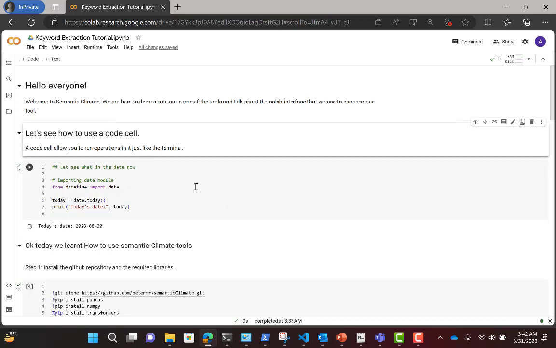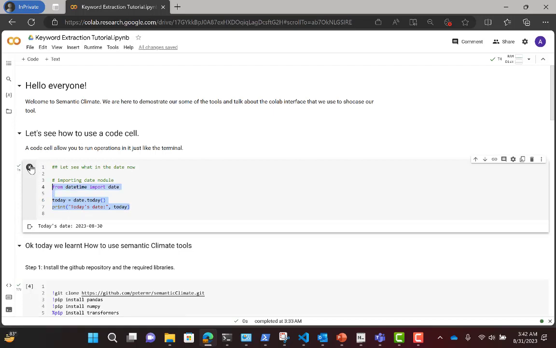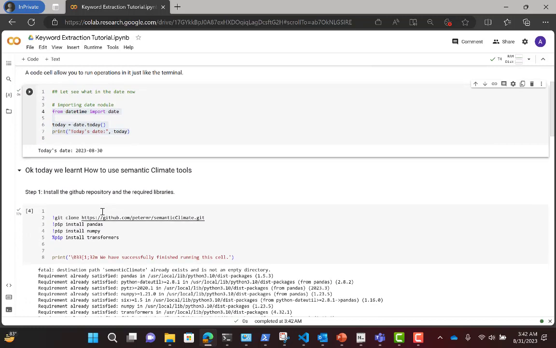Now, this gray cell is basically a code cell. It helps you to run the code or program that you're writing, and this can be easily done by just clicking on this round play button icon. So now let's write a small chunk of code to see what the date is today. Here I am importing the datetime module, and then I'm printing the date. So let me quickly run it. As you can see, I just ran it, and here it is.